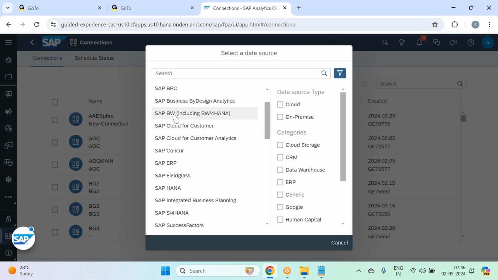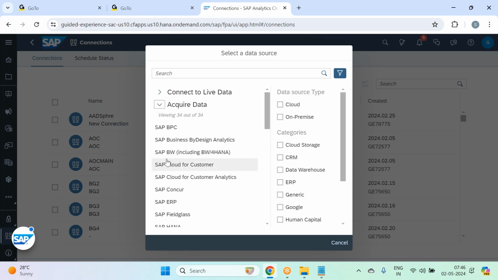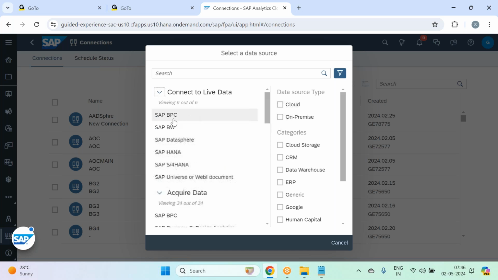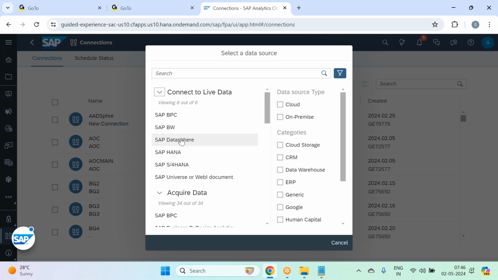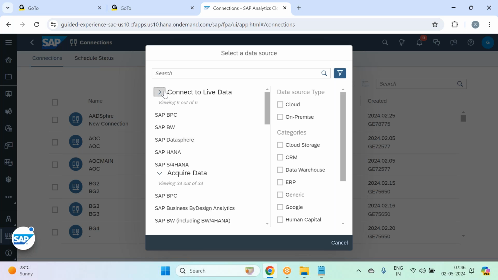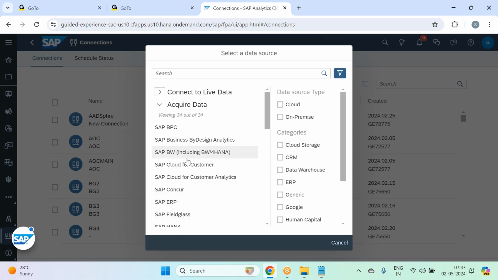Then you see BW also, guys. You see BW in import connection and in live connection. So what's the difference between BW in live connection and BW in import connection? In case of live connection, you consume the BEX queries, your data models, or your composite providers. Means whatever data model you have in the system will be consumed if it is a live connection. If it is an import connection, you actually connect with the tables of this system.